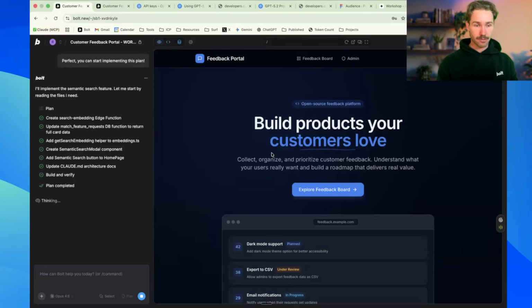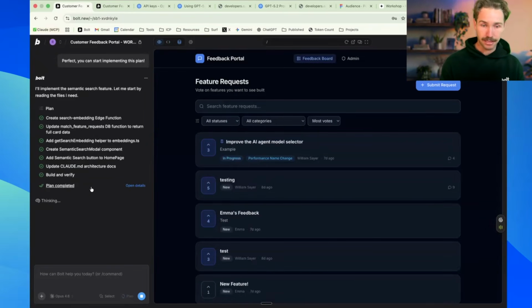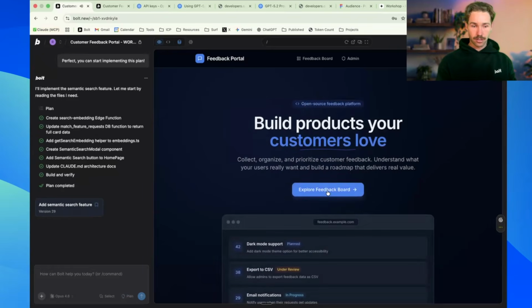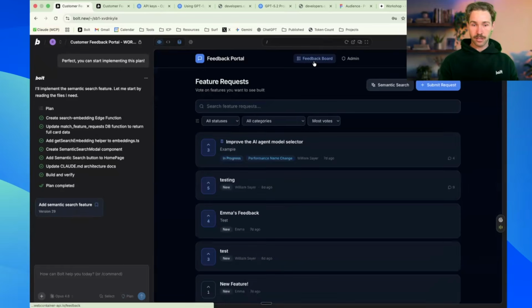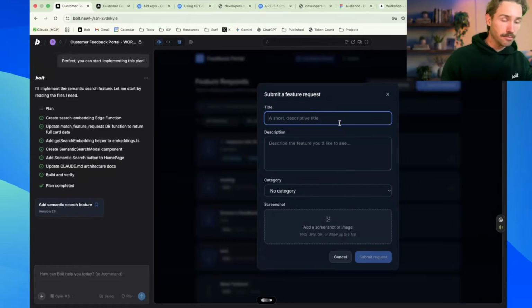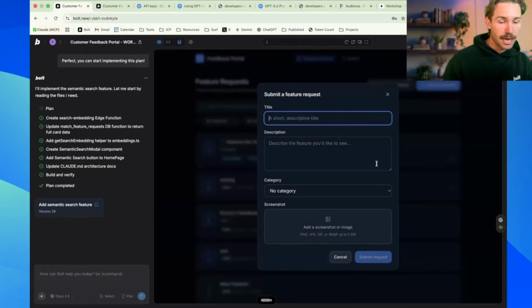Okay, so this one's done. Hopefully it works first time. Let's see. It's just about to refresh. Here we go. So, feedback board. And now we're going to add a few requests. We're going to say, please improve the AI agent's capabilities. I'm going to do that. We're going to say, please add dark and light mode support.